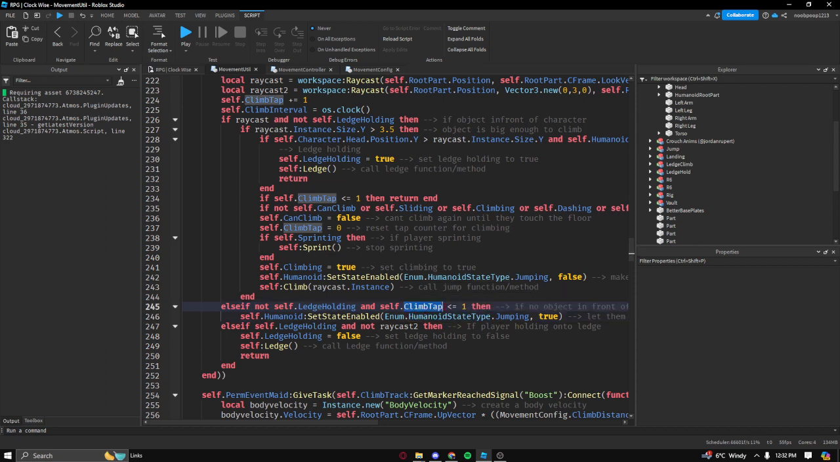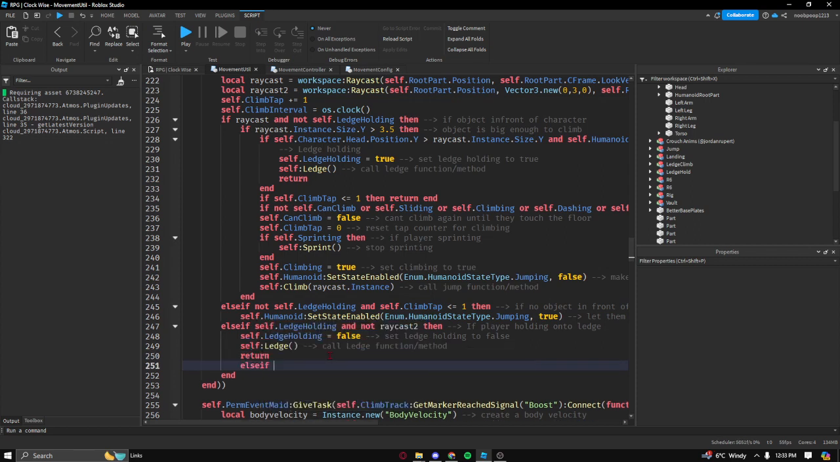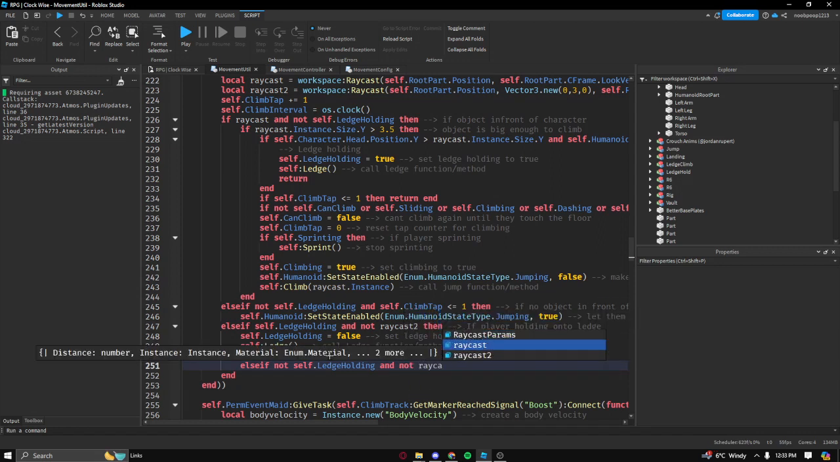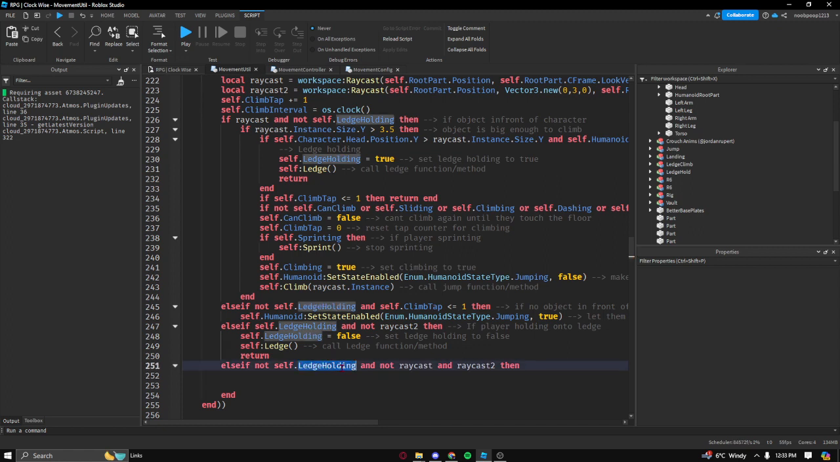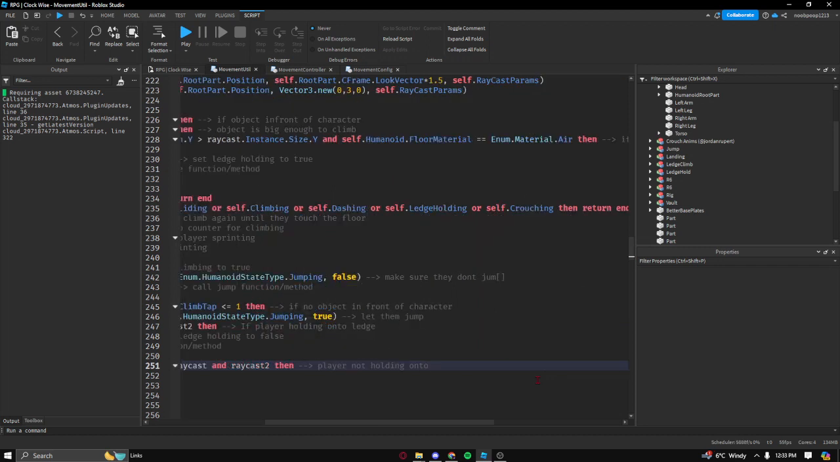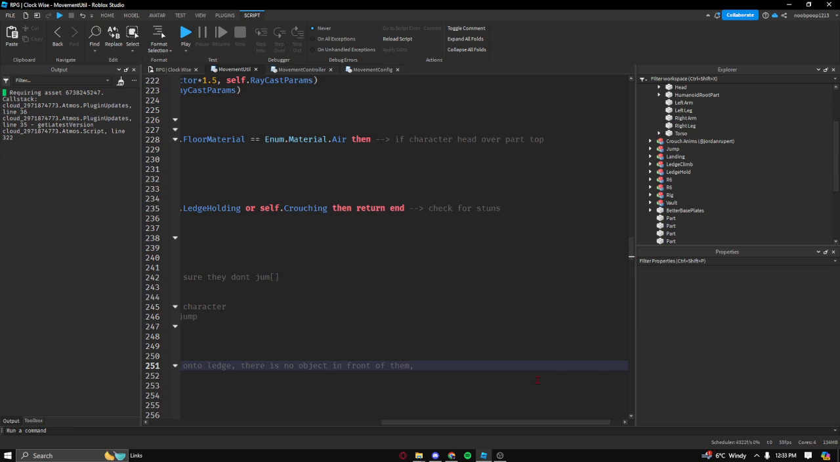Let's just switch this out with climb tap is less than or equal to 1. We're going to do else if not self.ledge holding and not raycast and raycast 2. So this means we're not holding onto a ledge. There's no object in front of us, but there's an object above us. So player not holding onto a ledge, there is no object in front of them, no object behind them.